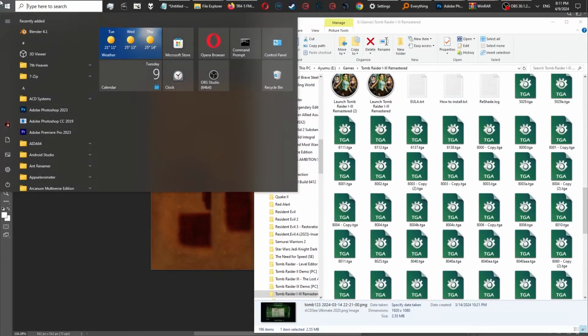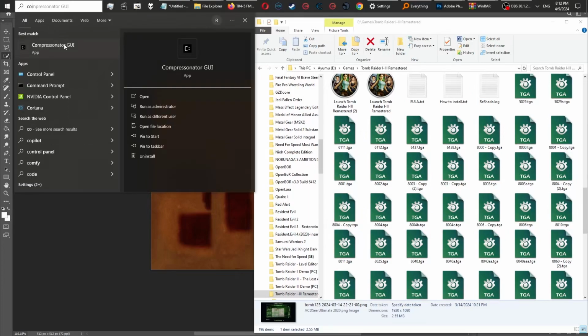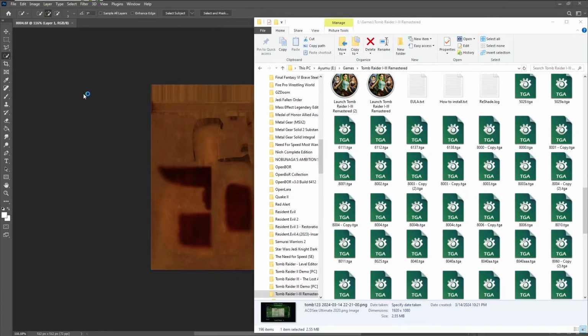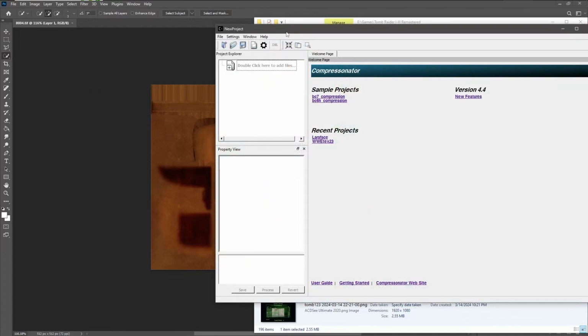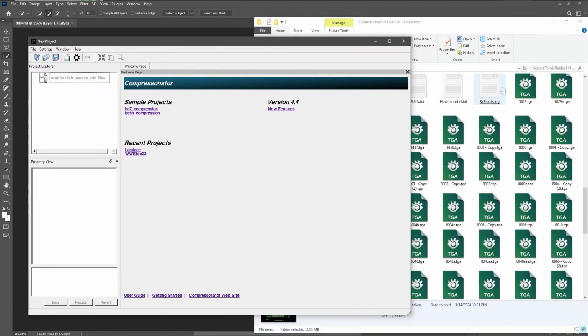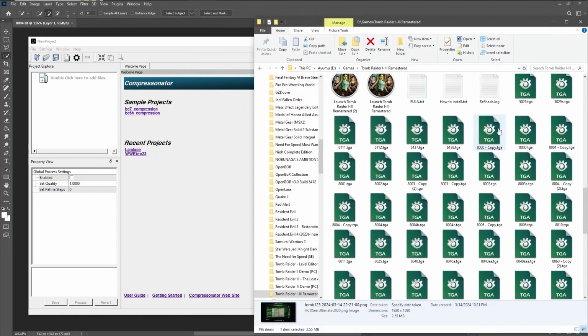Now, I'm sorry about the mess here. Again, there's a program that we need: Compressonator. You can download it for free. It's a free program. And for this, I will specifically start a new project. So double click here to add files. You can drag and drop. If you remember, we saved as 8004.tga.